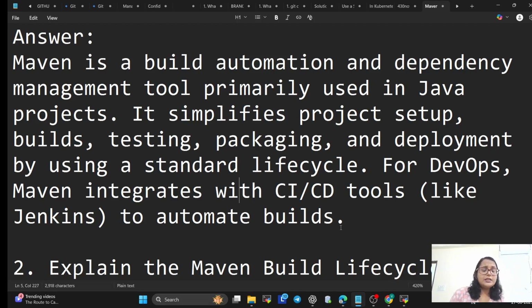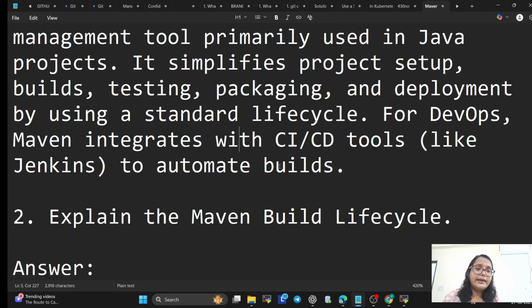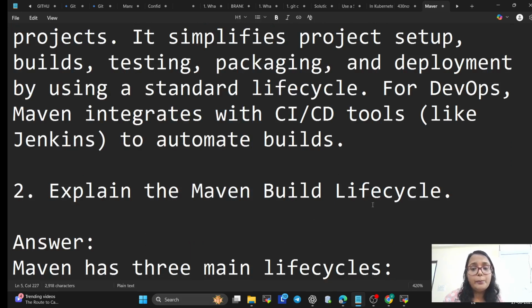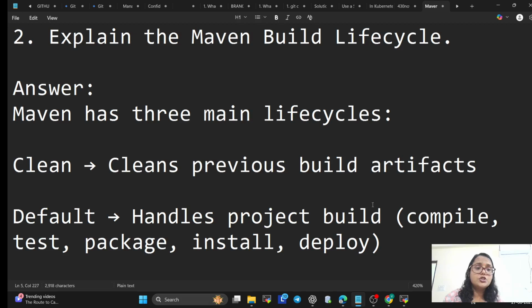From tomorrow I'll start the Jenkins part, so you will understand. For CI/CD we are using Jenkins. The second question is: explain the Maven build life cycle. So this is the Maven life cycle you have to explain. That is very simple.